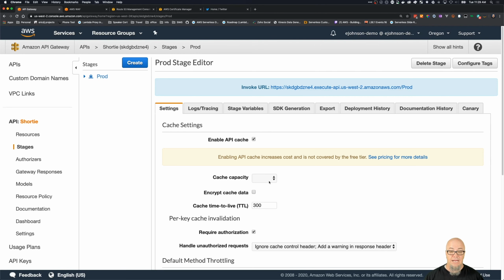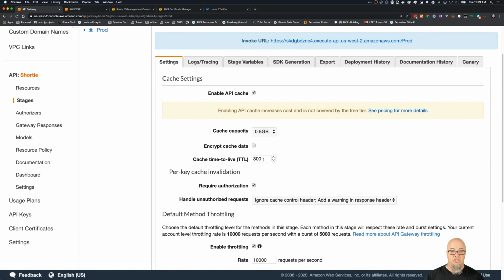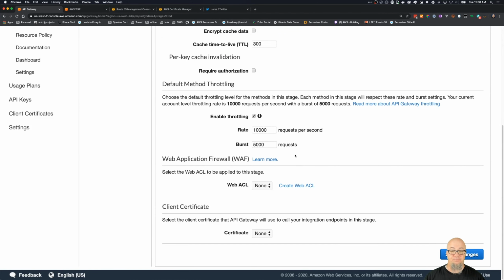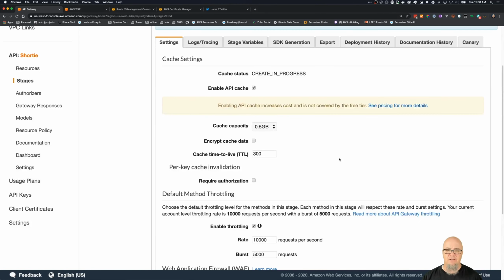So I'm going to do a cache, and we could say we want a cache capacity of 0.5 gigs, going to be fine for us. I don't need to encrypt it, I'm okay with that. And I'm going to say the time to live is 300 seconds. Require authorization, nope, I'm not going to worry about that right now. And that's good on the cache. I'm going to start that because it actually spins up a cluster to handle that. This is one area where you go, well, it might not be serverless, but yeah.